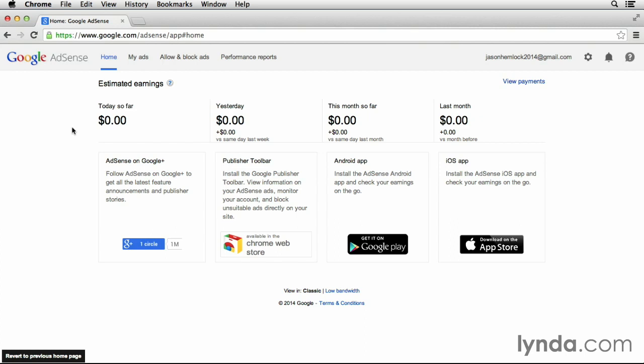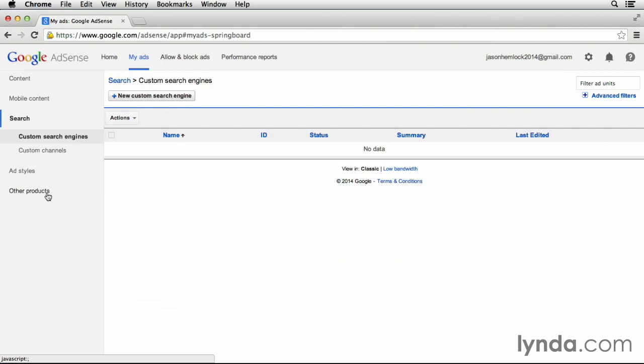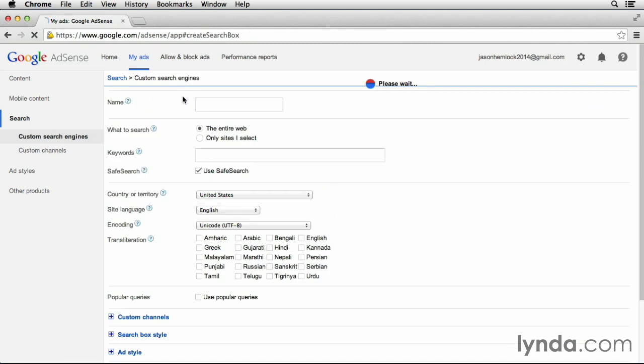To get started, we need to navigate to the My Ads section of Google AdSense. And then from the My Ads section, we're going to click on the search link on the left side of our screen. From the search page, you'll notice that, like in other areas of Google AdSense, there's a button at the top left that allows us to create a new custom search engine. Let's go ahead and click on that button.